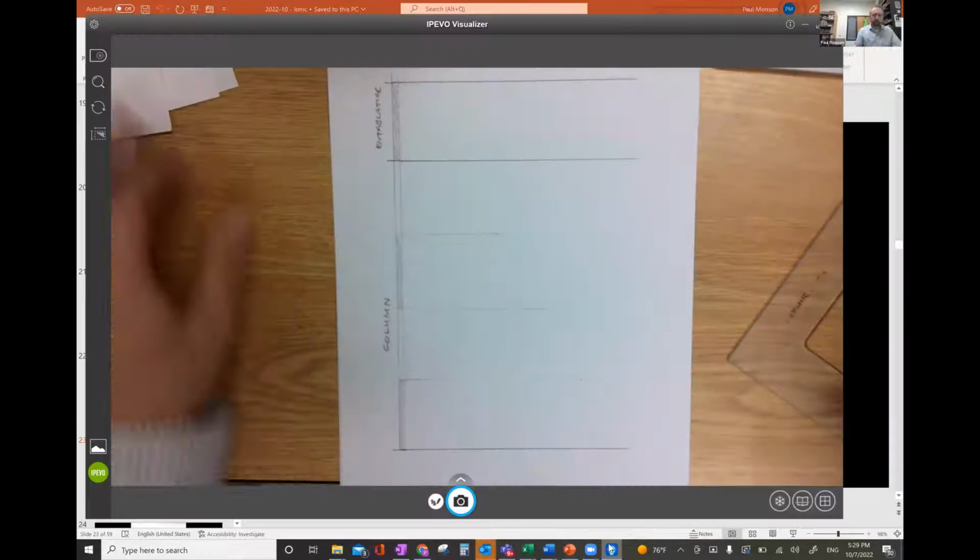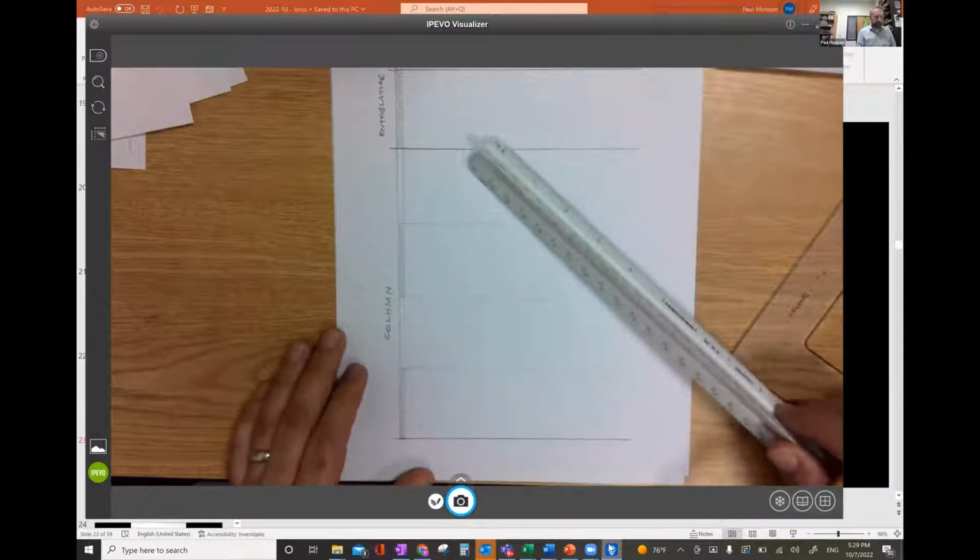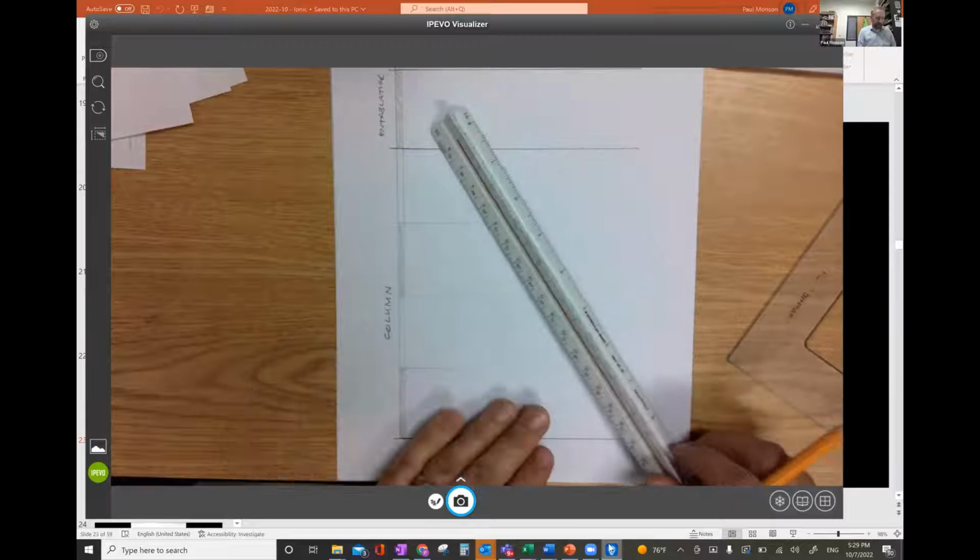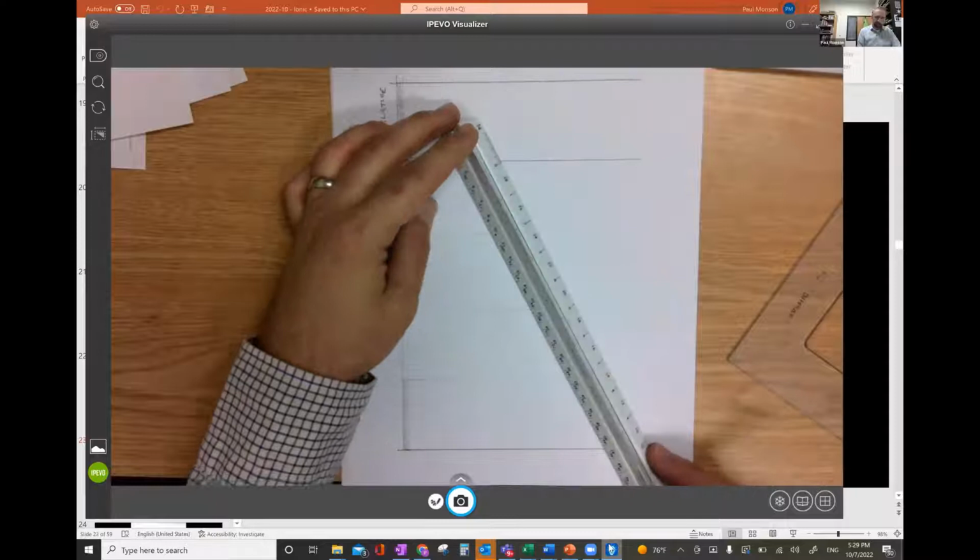So let's go ahead and do that together. We need to find something on our scale that can divide this height of the column into 9. That could be a little bit tricky. Let's see if we try a few different sides of my architect's scale here.